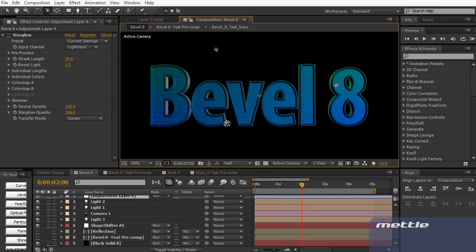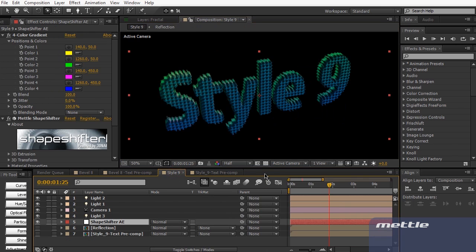So let's go and take a look at another style here. We took a look at some bevels. Let's go and take a look at a particular style, style 9. There's been a lot of questions and comments about this particular style, and I just wanted to briefly show you what the displacement map looks like for this particular style.